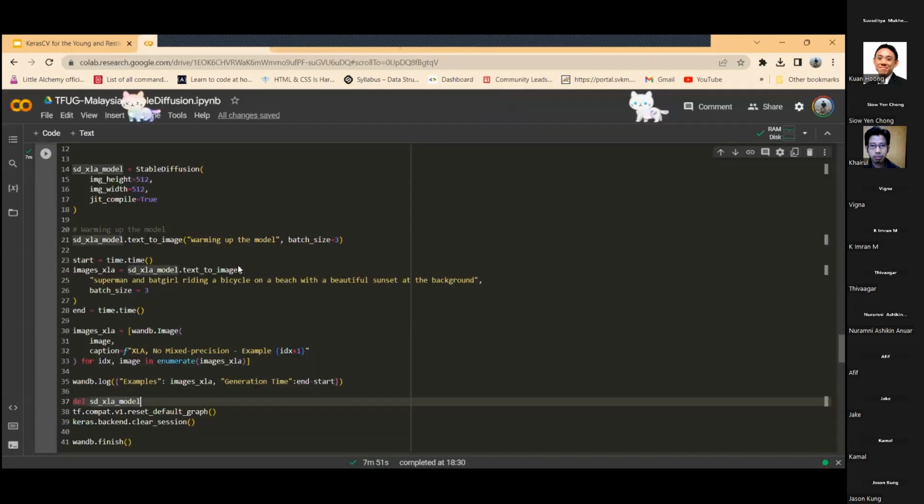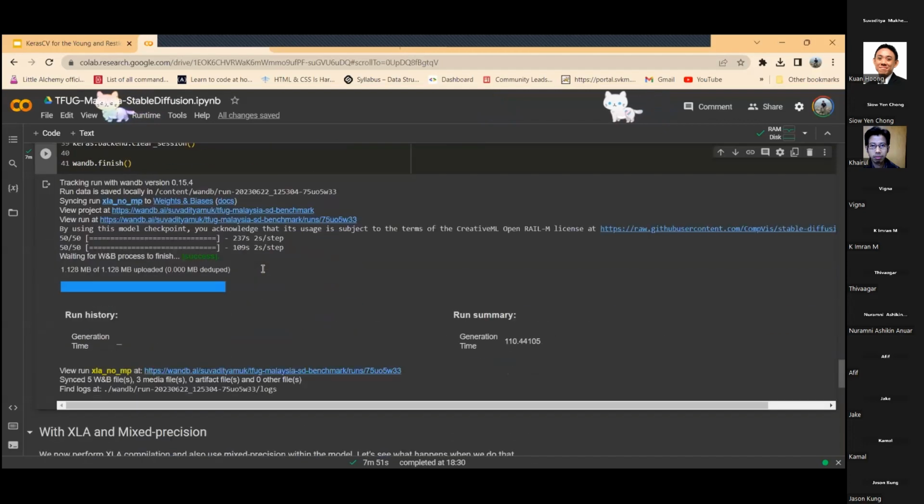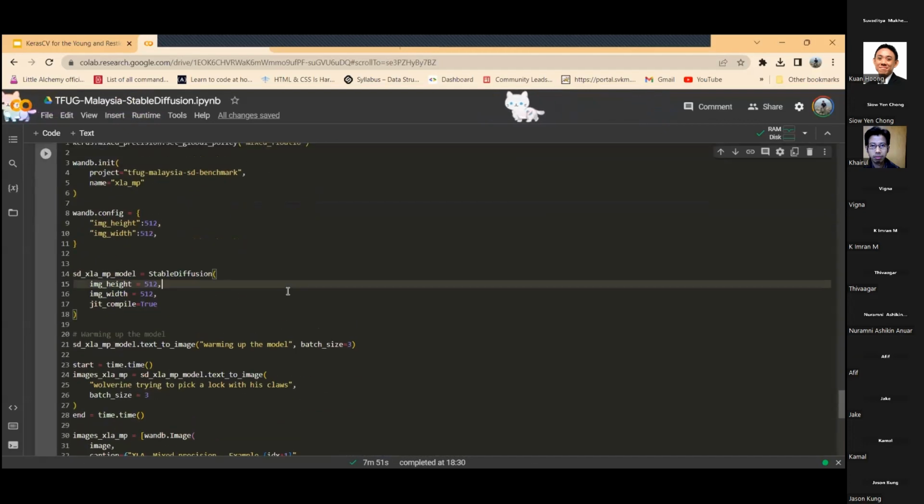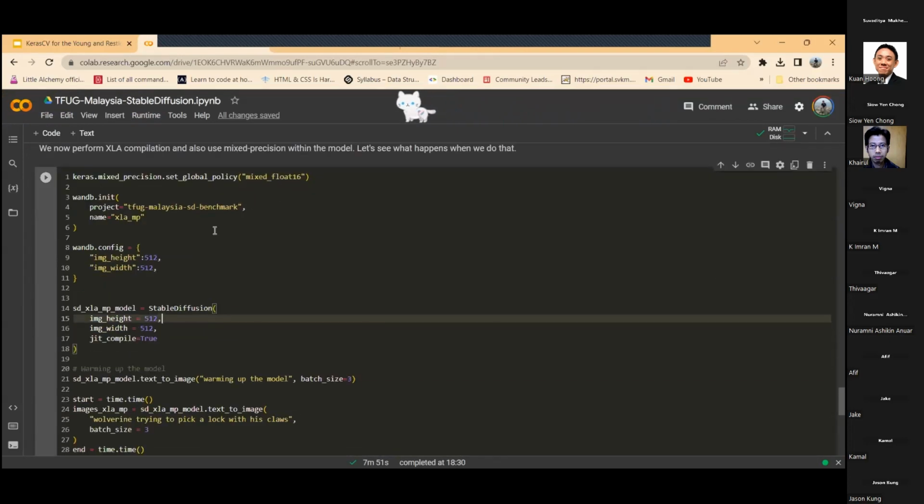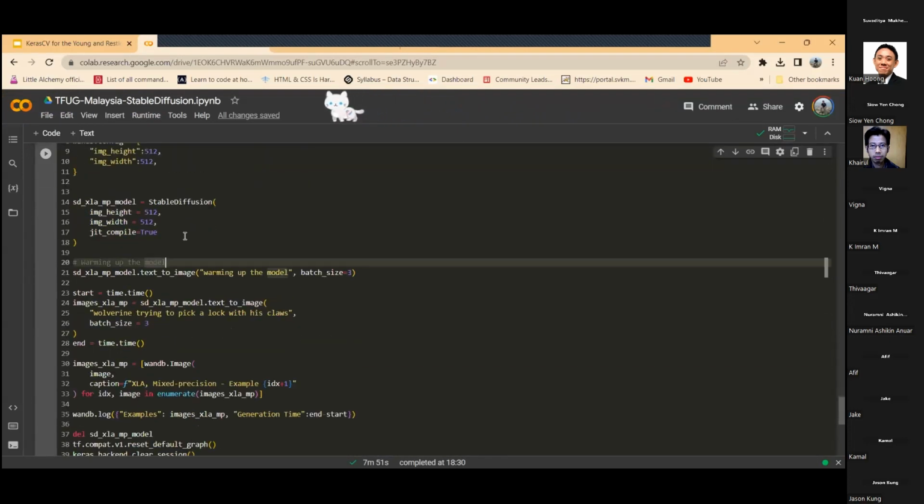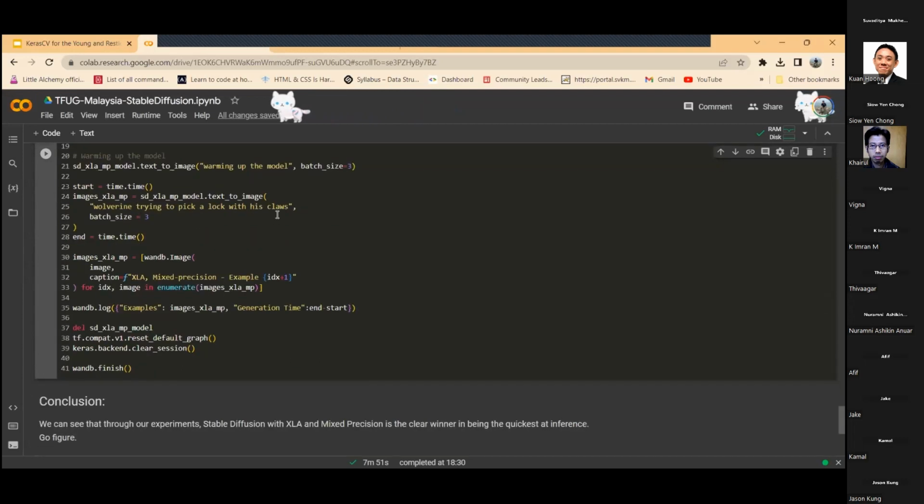And lastly, what we're going to do is combine both the optimizations. We saw mixed precision and we saw XLA. Now, what if we combine both of them? That's what we're going to do here. Now, lastly, I take the liberty of putting a prompt myself, or if someone wants to still give a prompt, I'm more than happy to put that.